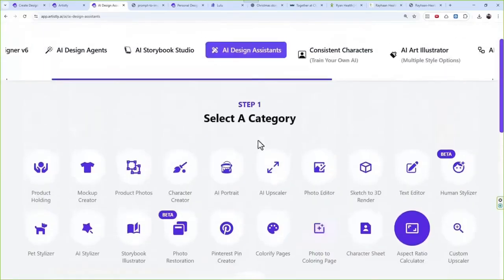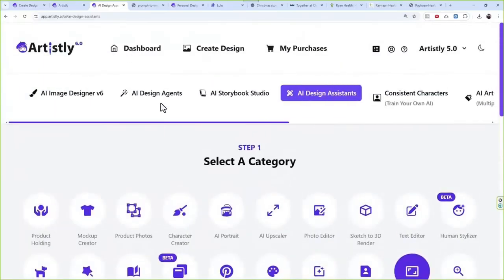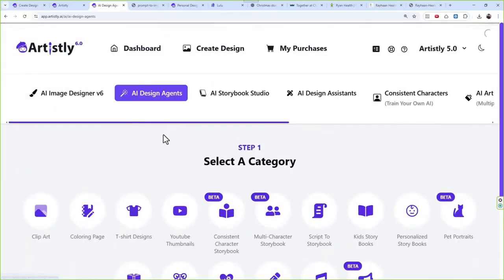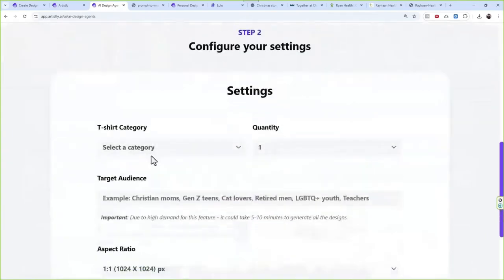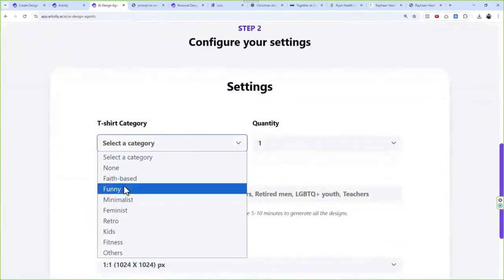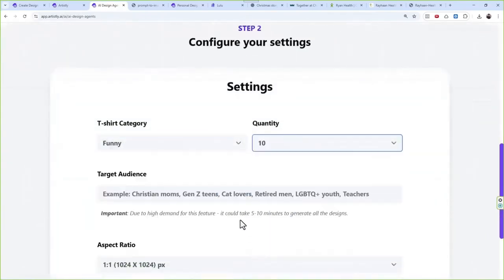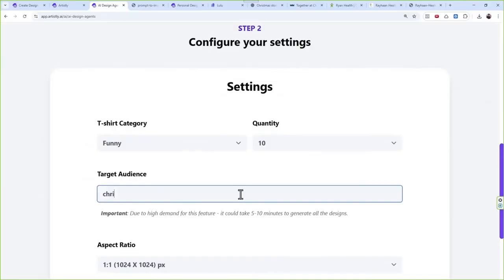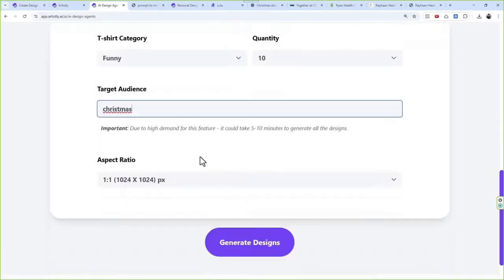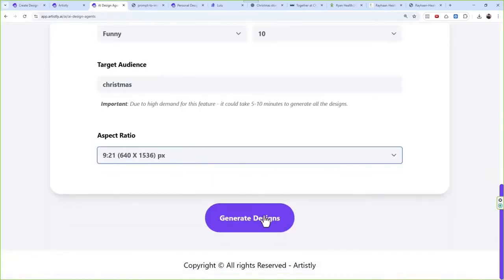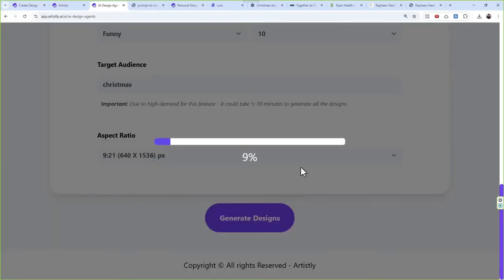This is nuts. Okay, so let's say I go to design agents. I go to t-shirt designs. I do funny 10 designs, and you can go a little bit more. Like I just do Christmas, right? Christmas, and let's say 9:21 and generate. Easy peasy, right?